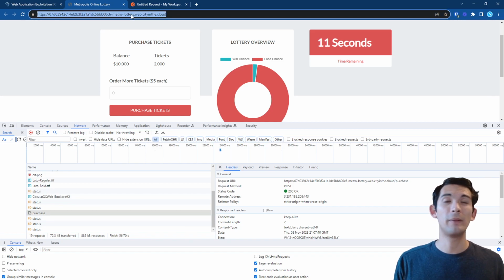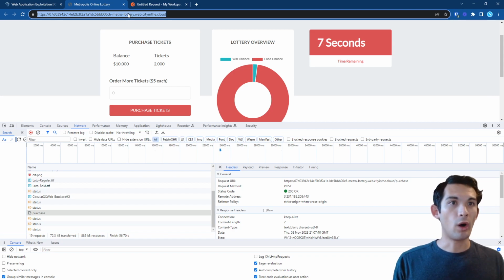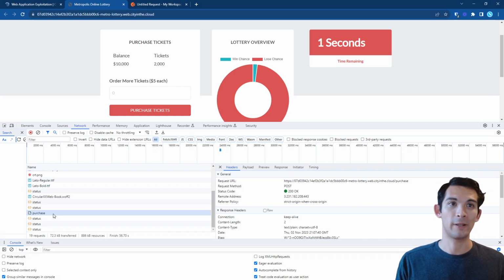Again, the URL up in the browser is the URL to view the page. What we want is the URL of the endpoint that actually does the buying of the tickets. So that's this purchase endpoint.